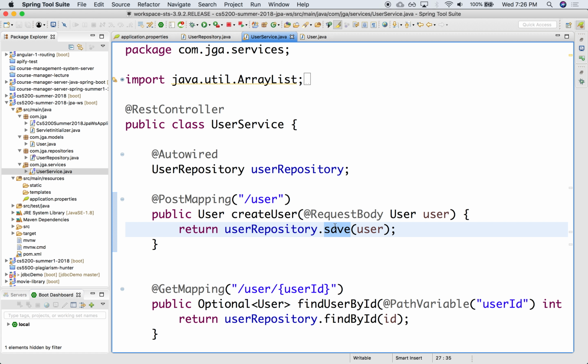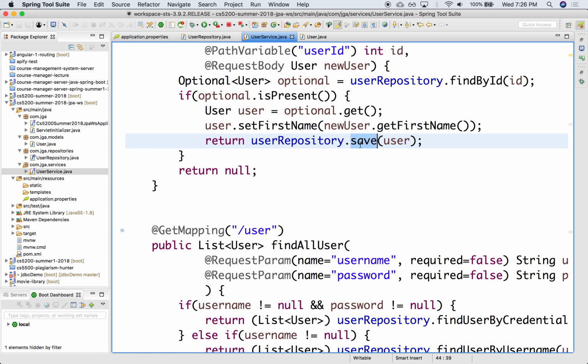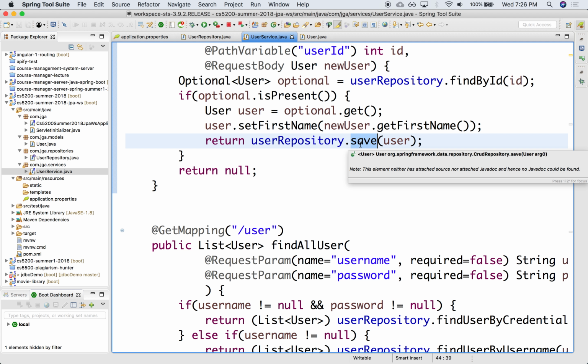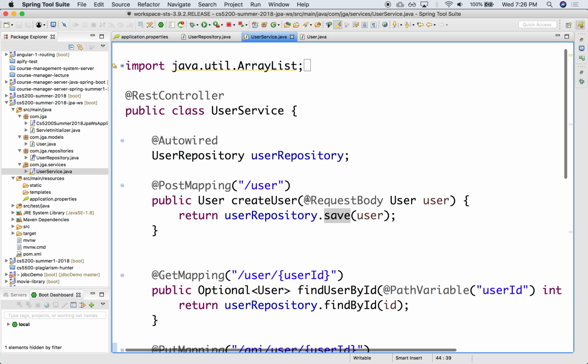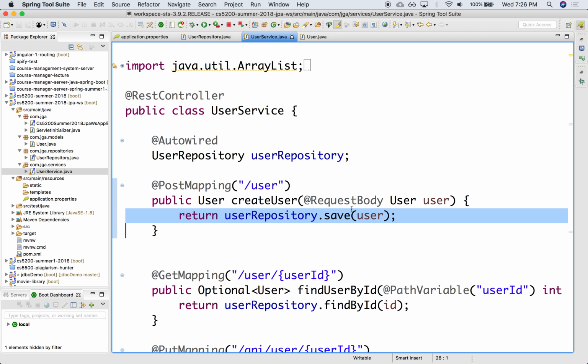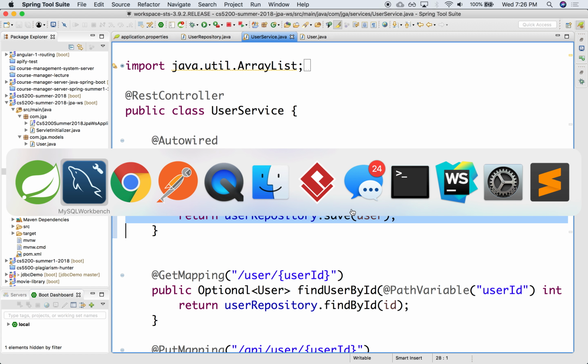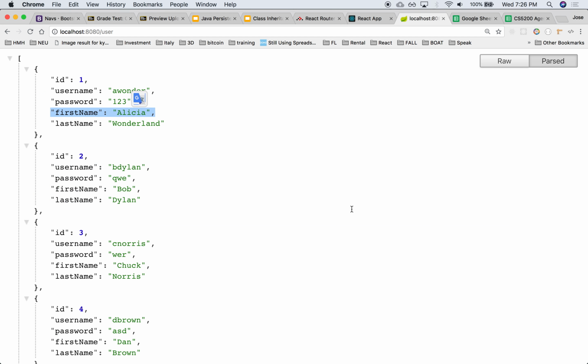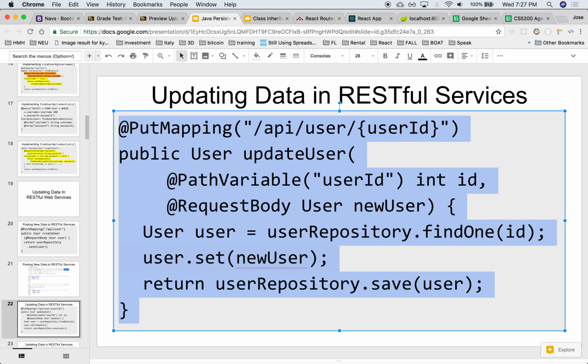So it's smart enough to know that this is an insert, whereas this is an update. If the object is already there, it's an update. But if it's not there, if it's brand new, then it's an insert. So JPA knows how to do this under the scenes. All right, excellent. So let's keep going.